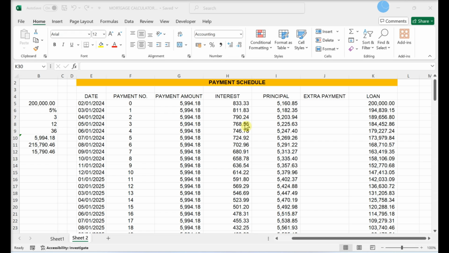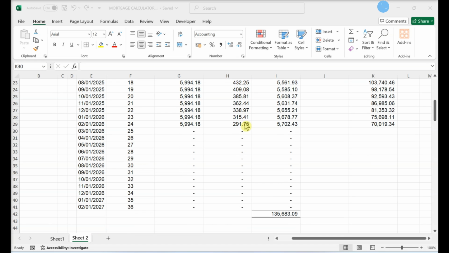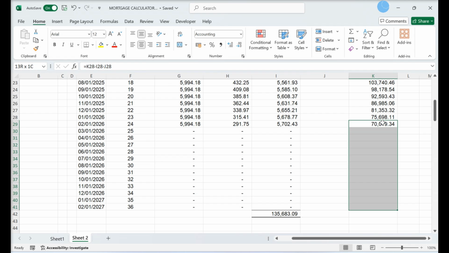This video will teach you how to fill blank cells in Excel. Select a range of cells that includes the blank cells you want to fill.